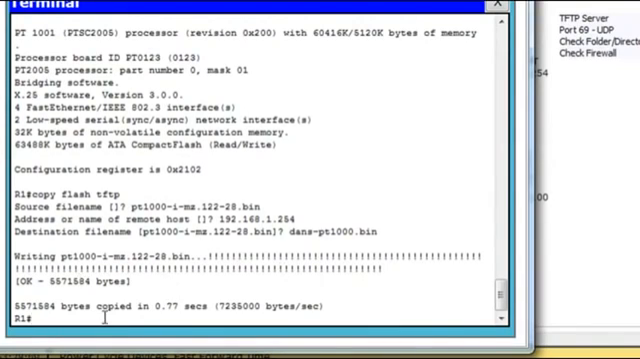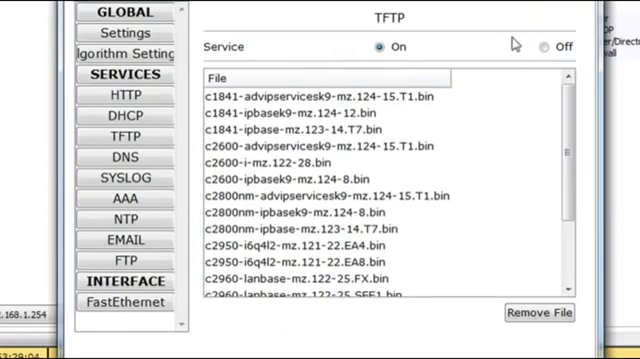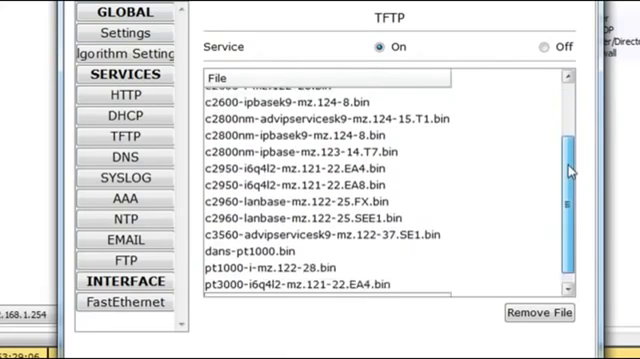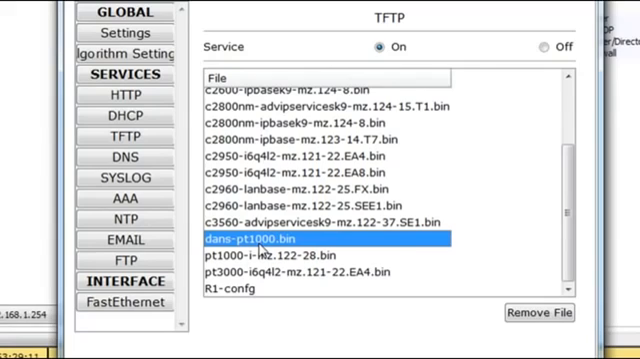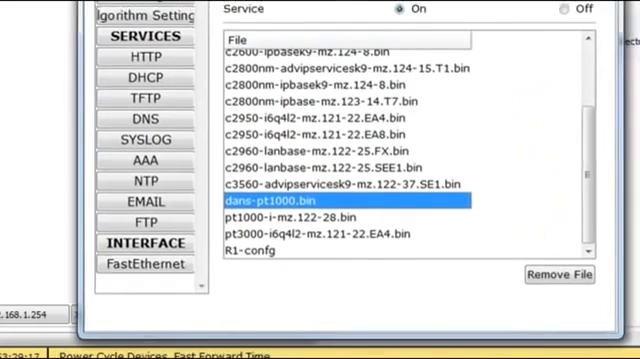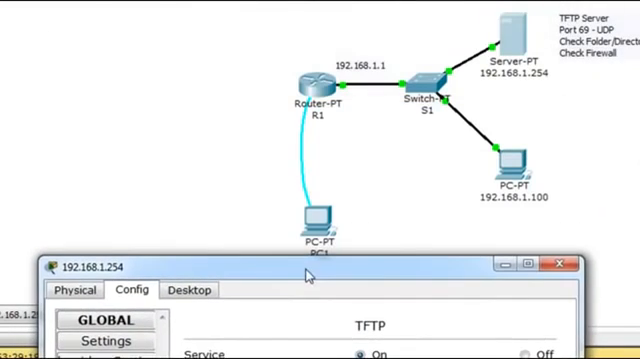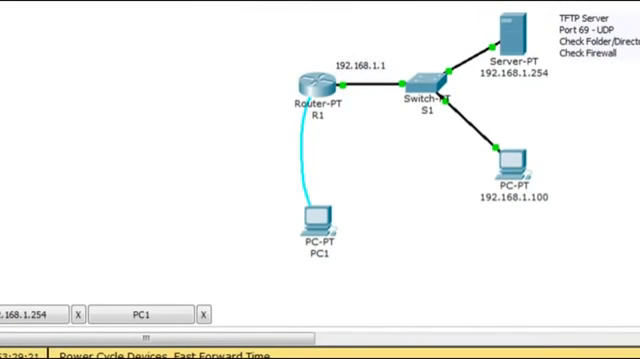Looks like it worked. Now let's go over to the server and see if it worked. So we go over to the server, click here to open. We'll look down here at the bottom, and there it is, Dan's pt1000.bin. So we backed up the IOS, the Cisco operating system, to the TFTP server virtually using Packet Tracer, which would be basically the same exact commands if we were doing it on an actual router.